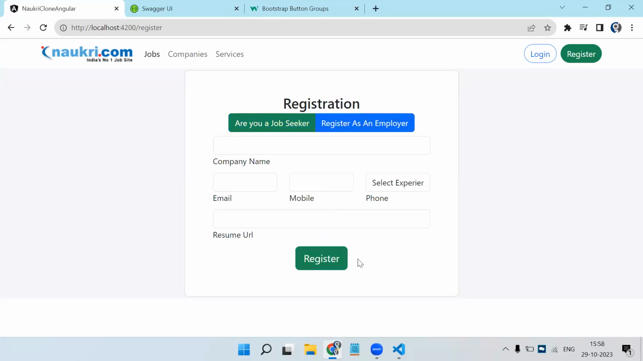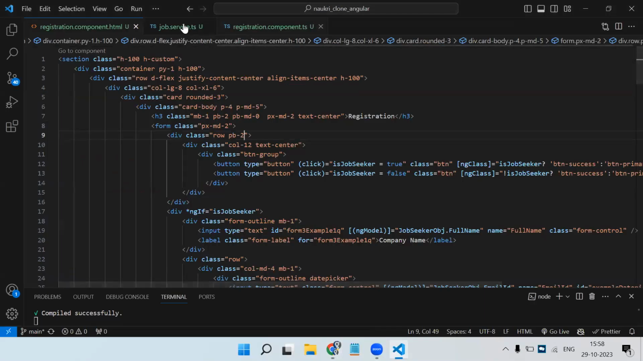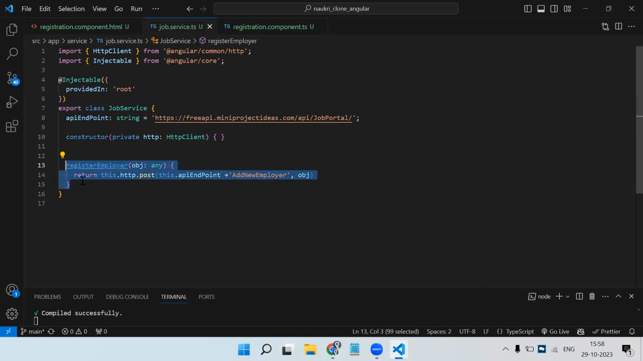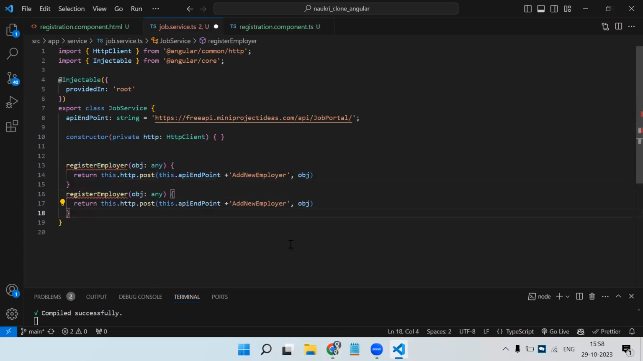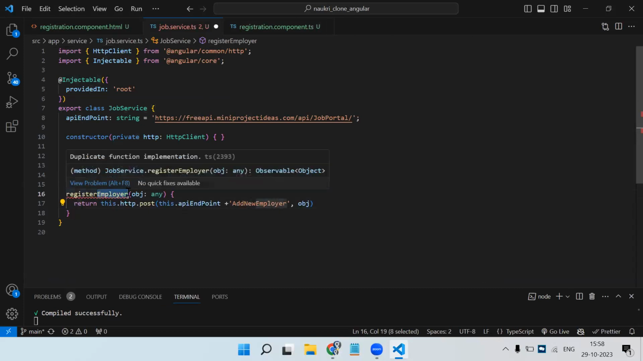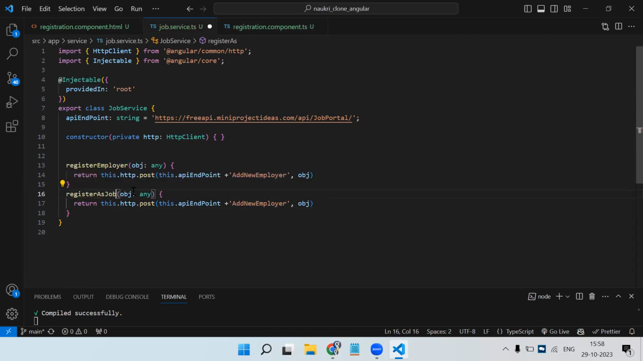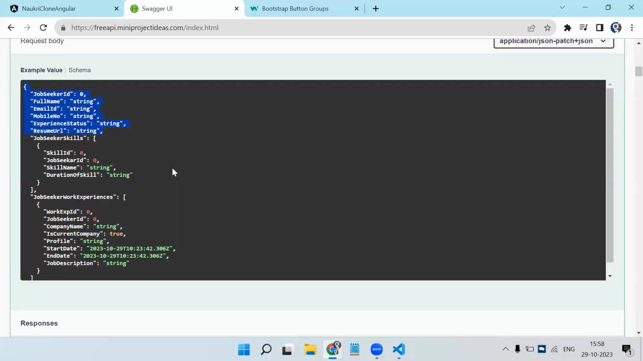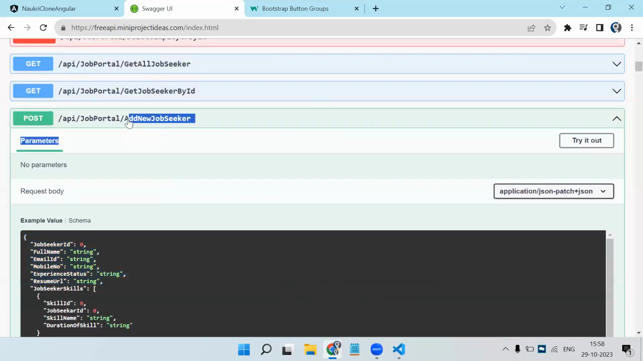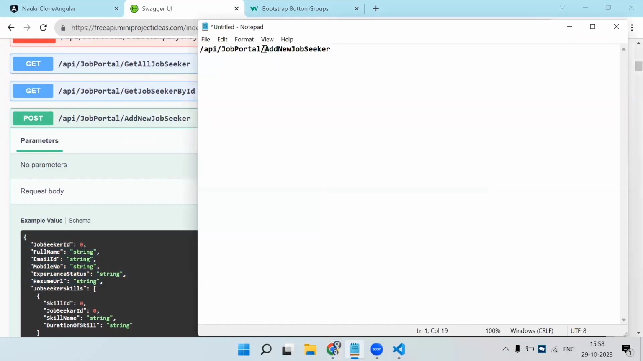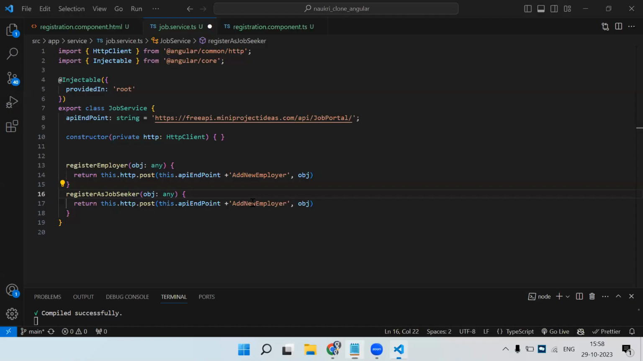Now, just like that, we need to create another function for the API call. So in the service, I will just copy paste this. The register function name will be for a job seeker. And the API endpoint we need is add new job seeker. So I will copy this, the method name, which I have to put over here. That's it. The remaining will be the same.